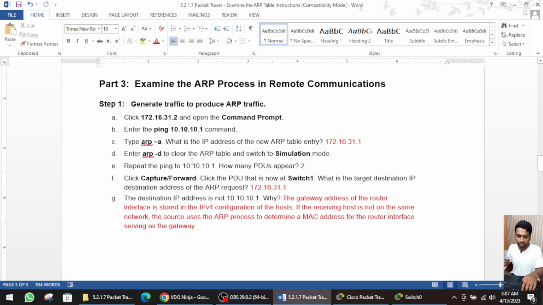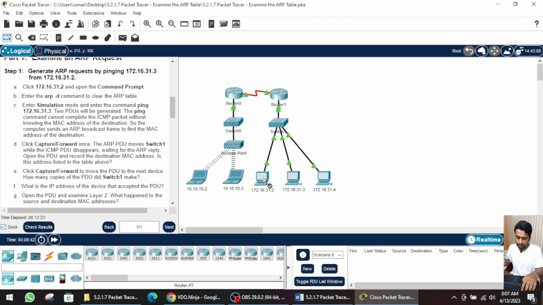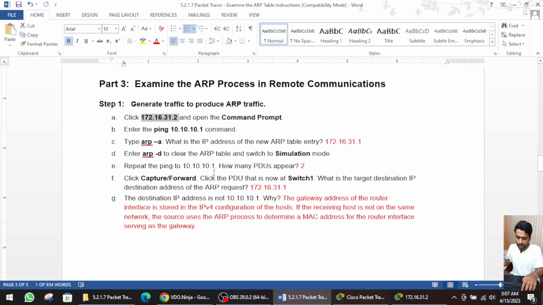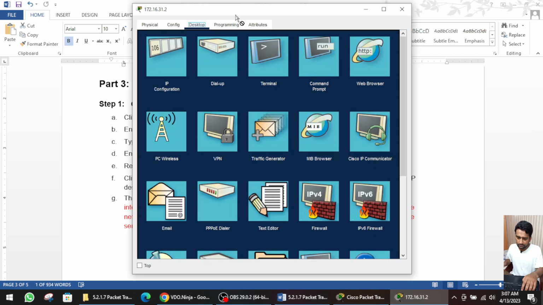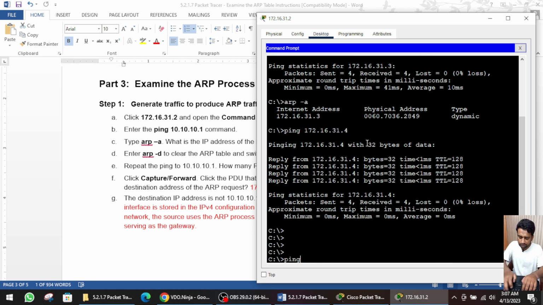Okay, now if we go to part number 3, examine the ARP process in the remote communication. So we have to generate the traffic first. Click on this computer .2 and open the command prompt. Okay, we will go to number 2. Okay, into the ping command 10.10.10.1. Go to the command prompt, 10.10.10.1.